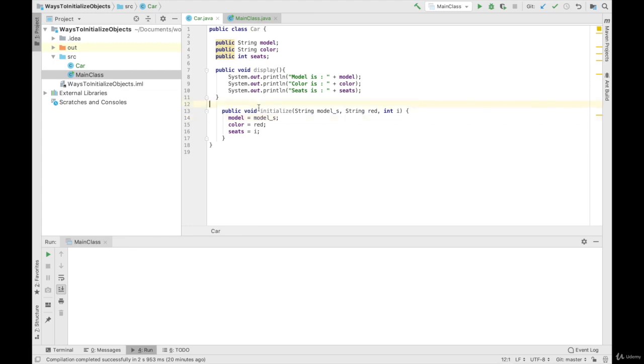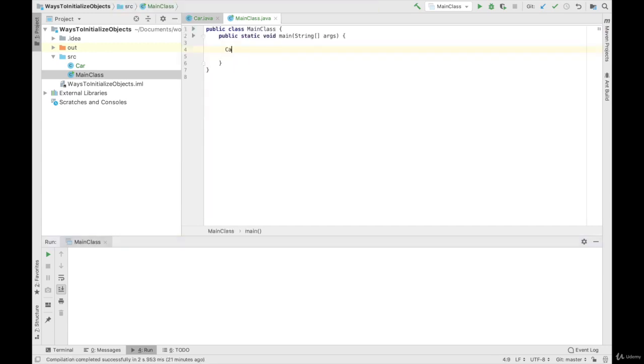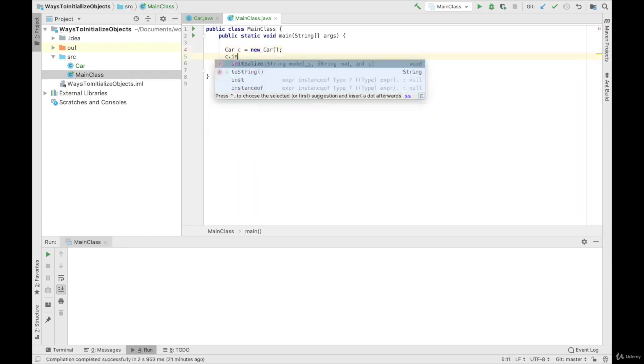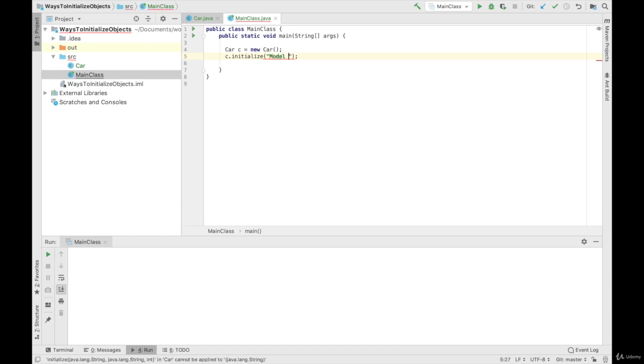So we already have a method which is used to initialize the members of the class. So we can use it: new car, and then we can call initialize to set model s, and then I have color, which is red, and then I have 4. So this is how you can initialize the variables as of now within the class.